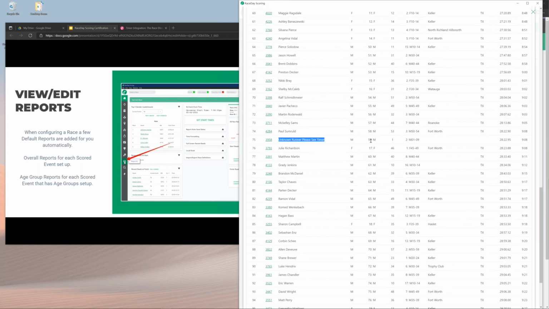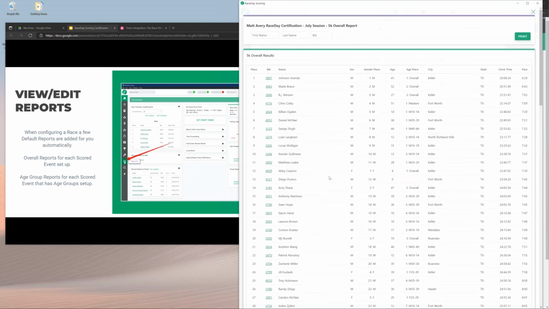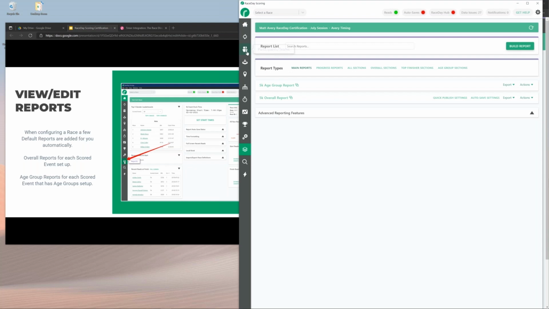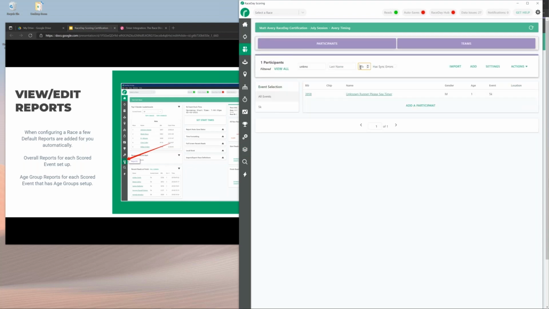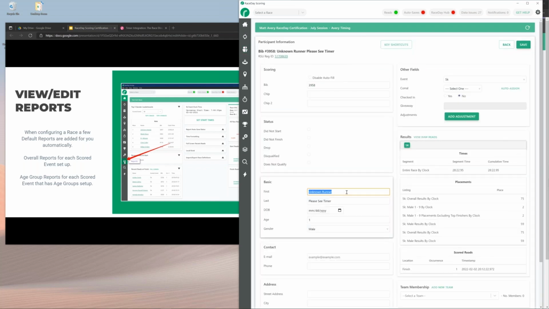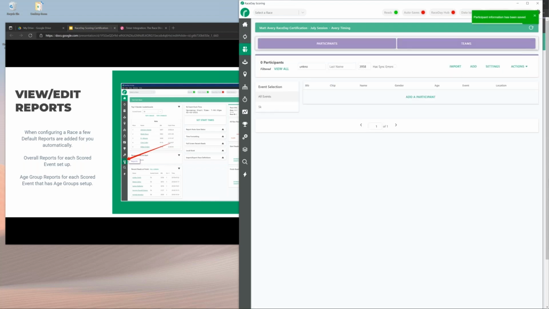So anyone looking at the results could come in and say, hey, I was bib number 3958. Please update with my correct info. So you could come into participants, go to 3958, unknown runner, please see timer, and update them to Matt Avery and save. So that's how you would resolve those kinds of unknown participants. And that's a variety of ways that you can do so.